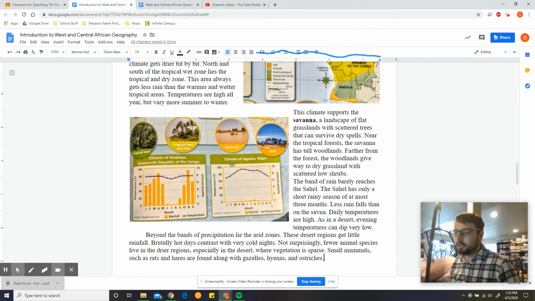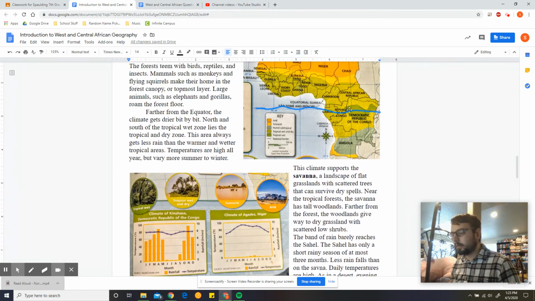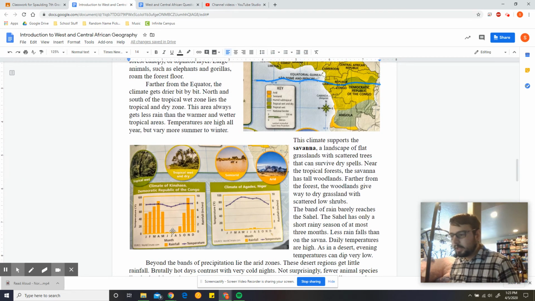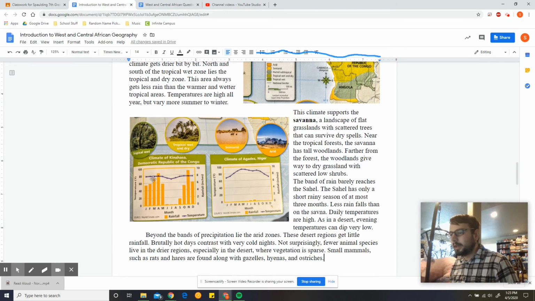Also, we have this picture here, which shows the climate of the Democratic Republic of the Congo. You see how much rainfall that gets, and that is that rainforest area. There's only 3 months out of the year where it's not getting a lot of rain. And as you can see, the temperature is pretty consistently hot, in the 70s to 80s, or even higher. So that's what's happening over here.